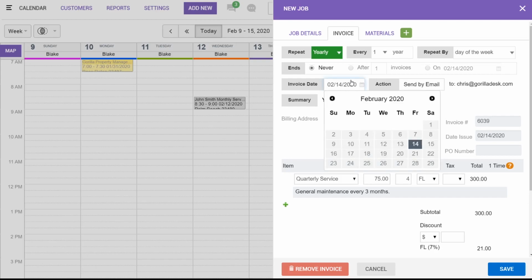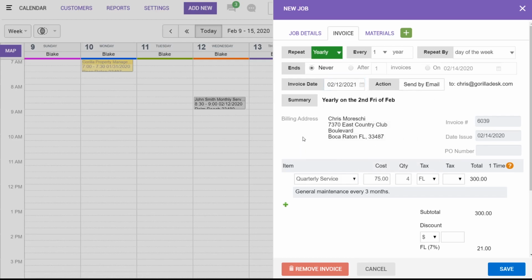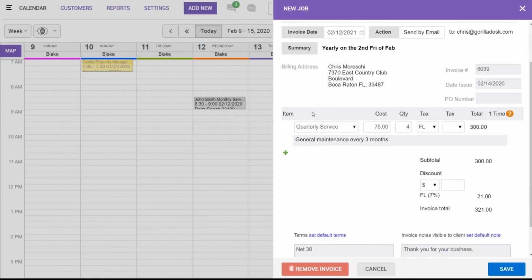So we're going to click. We'll go to February 2021. And we'll choose our second Friday. Okay, so once February 12th hits, 2021, this invoice will automatically send by email, and will continue to do that every year. You can also make any pricing adjustments down here if you'd like, and then click Save.